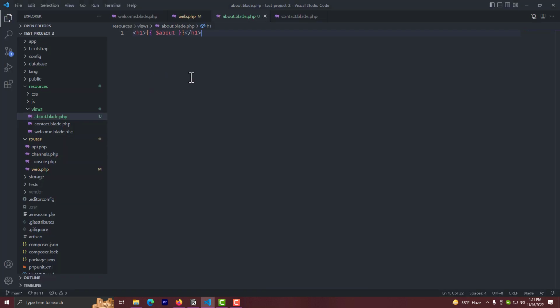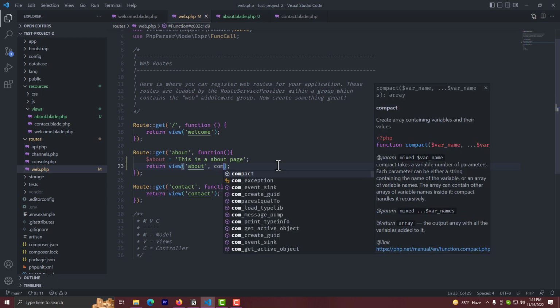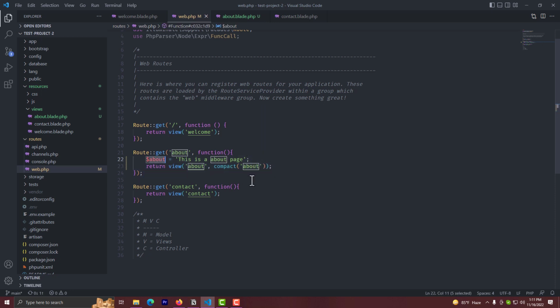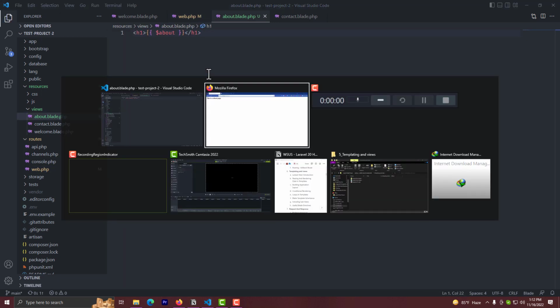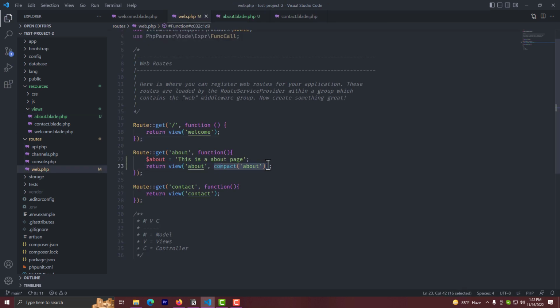Now we can pass our data another way. If I remove this, there is a compact function in PHP, compact. In here we can just pass our name like about. This is our variable name, right? As you can see, we don't have to add any kind of dollar sign in our name. We can just specify our name, and this variable will be available to our blade file. Like here, let's refresh it again and you can see our string. So this is the shorter way to pass data.